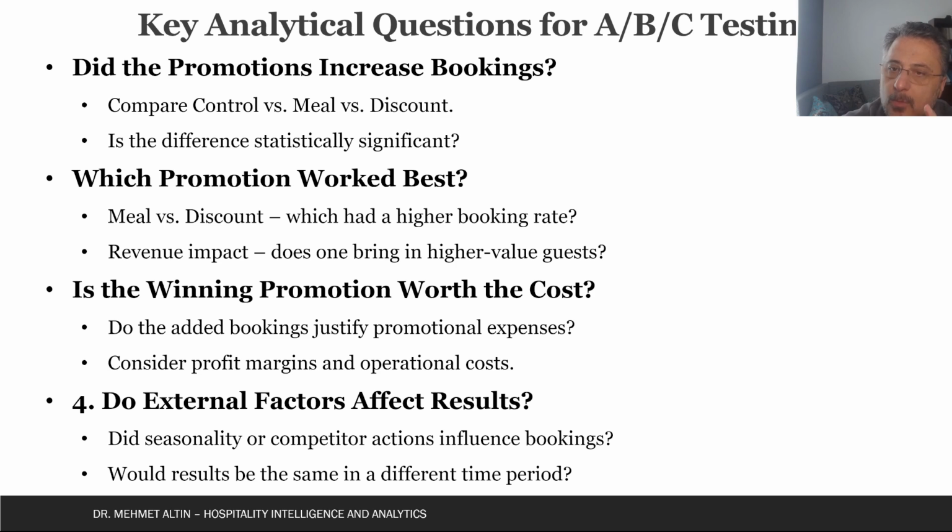Now that we expanded from A/B to ABC testing, let's focus on what really matters. How do we interpret the results, right? Instead of just looking at whether bookings increased, we need to ask which promotion performed best. Did it actually improve revenue? Are the results reliable? Given what we are talking about, there are a few key questions you need to ask.